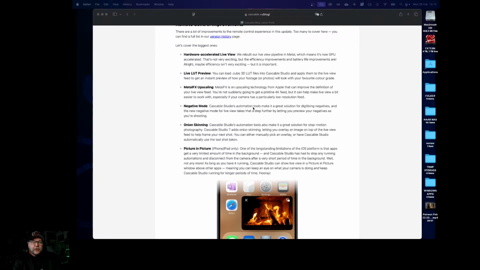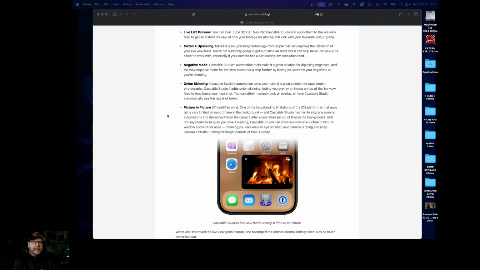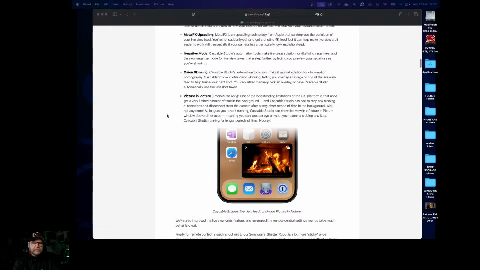Negative mode, so Cascable Studio automation tools. Great solution for digitizing negatives. Now, some people use their cameras, of course, to digitize slides or negatives. And it's really nice to immediately see in your software, of course, what you're gonna get. And with negatives, you look at it and go, oh, nice. But then when you can flip it and show it, it just gives you a totally different option. We have onion skinning now for stop motion photographers. Something I know absolutely nothing about.